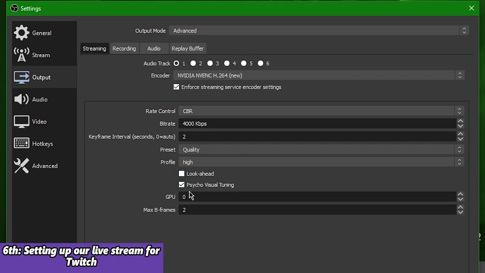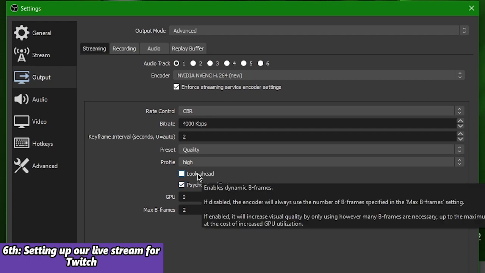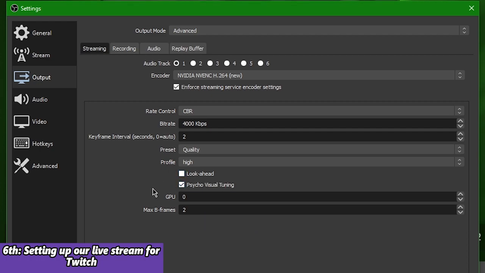Now the look ahead and psycho visual tuning, I think those are some other features that the new NVIDIA encoder has, but I do not see the necessity of using them. So I'd rather just keep it at default. You don't need to use them as well, but if you want to check on them, you can, but just keep it at default.